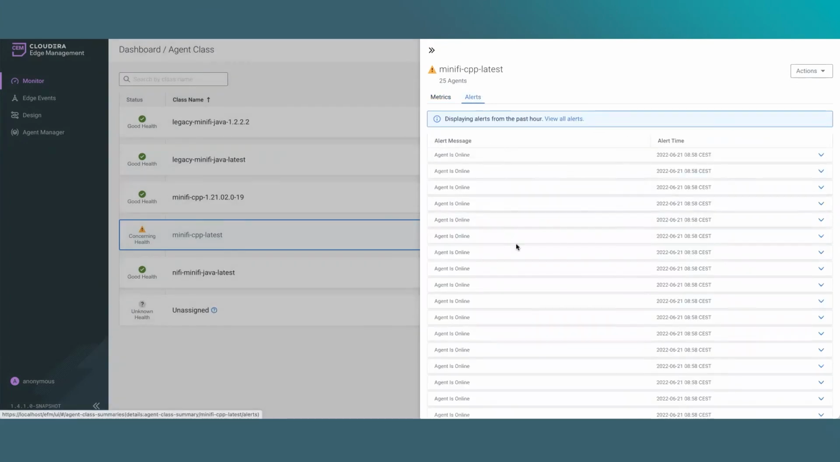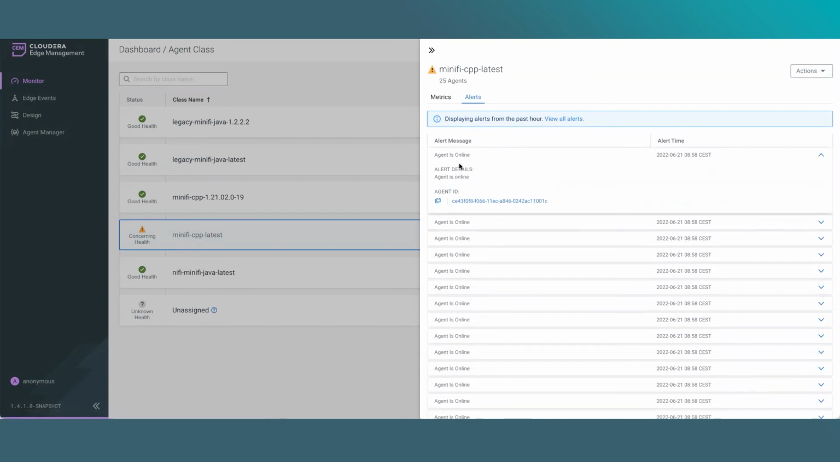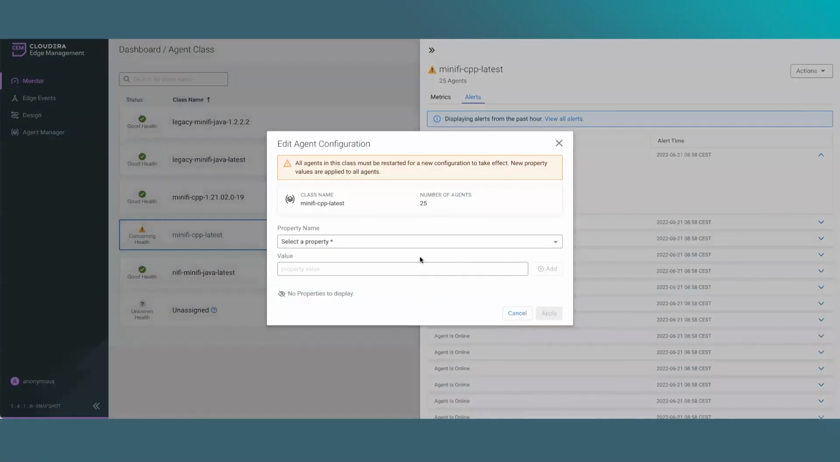The alerts tab here shows alerts coming from all of the agents inside this agent class. You can open the details, and here you will see the alert details and the agent ID as well. From this monitor dashboard, you can also trigger a configuration edit command. This is also a new function which is available only for newer agent types.